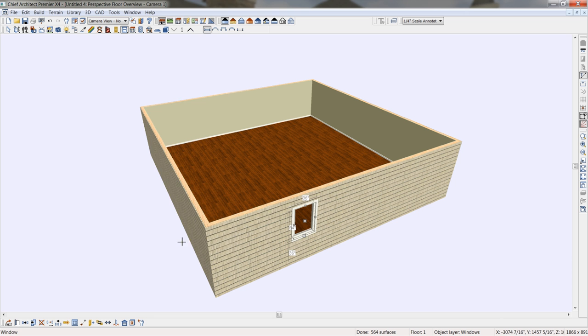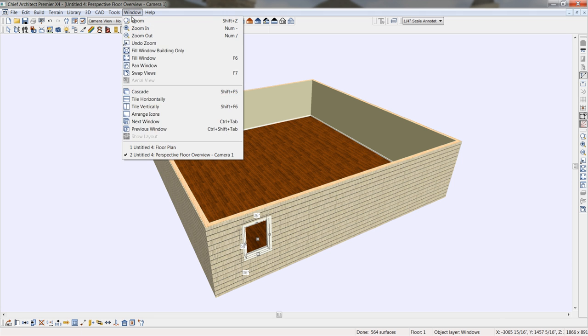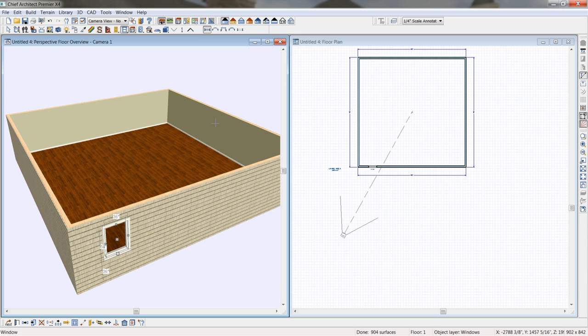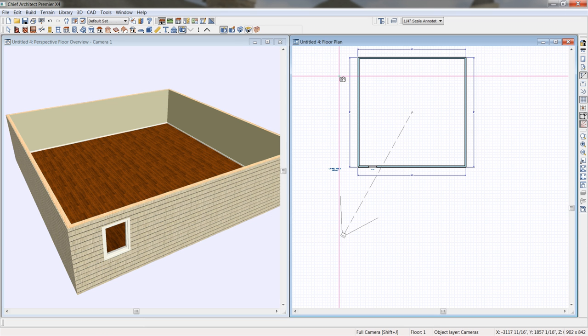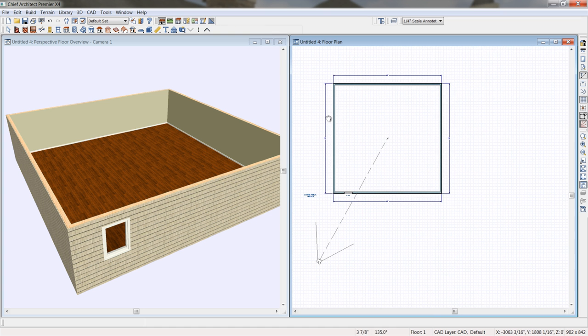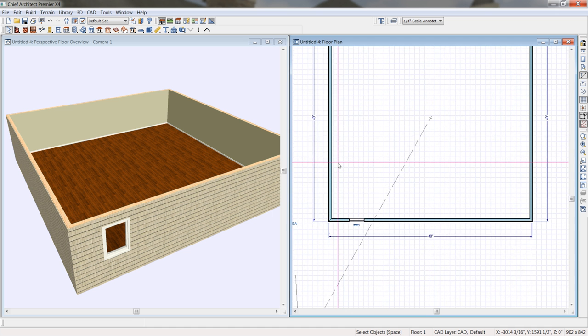Once I've accepted those, I'll go ahead and pull that window over here just a little bit. And if I toggle in my menu system and split my window, you can actually see both the floor plan and the 3D view on the same screen. Nothing special about that. You can just split your screen.